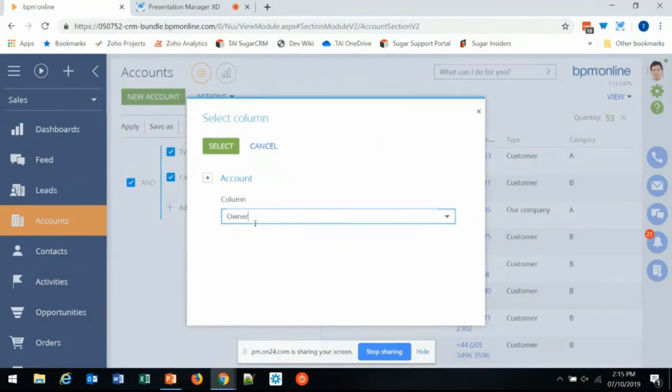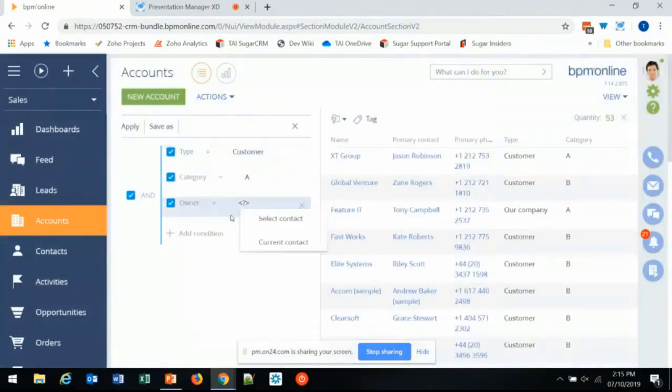So the owner field, as you probably know, is the contact who represents the user who's responsible for this particular record. So who is the owner of the account. When you are doing advanced filters by the owner field, it's going to give you a couple of options that are going to pop up. And most of the time, you will probably want the bottom option, which is current contact.